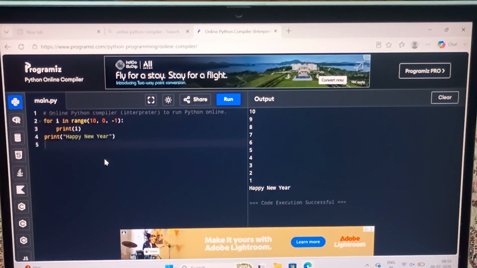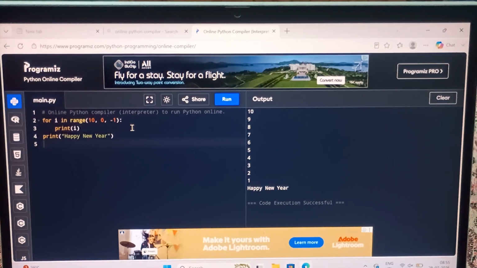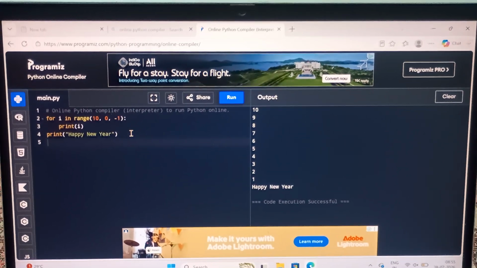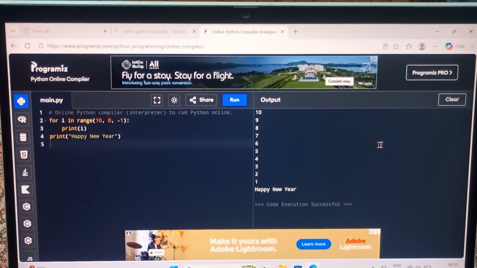I will explain. First line: starts at 10, decreased by 1 each time, stops before 0. After the loop, prints a message. That's how we are getting the answers.